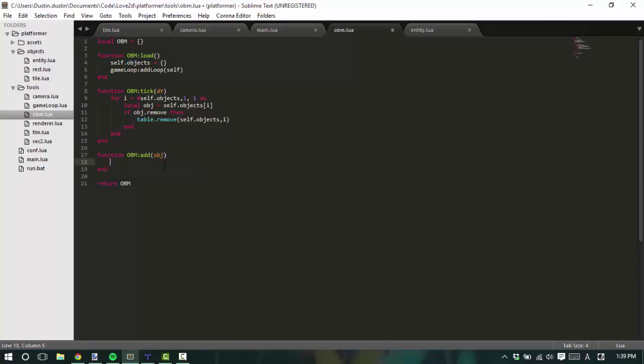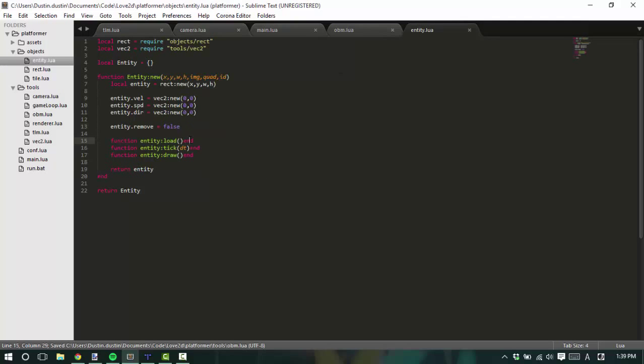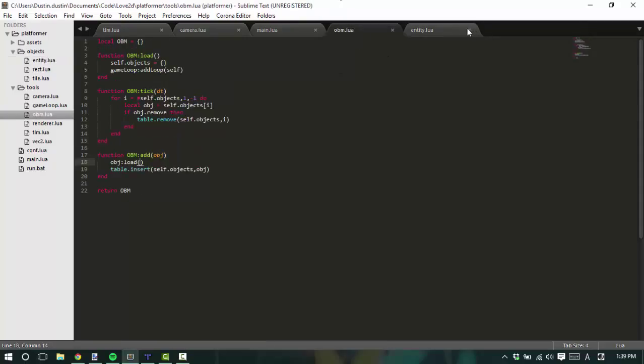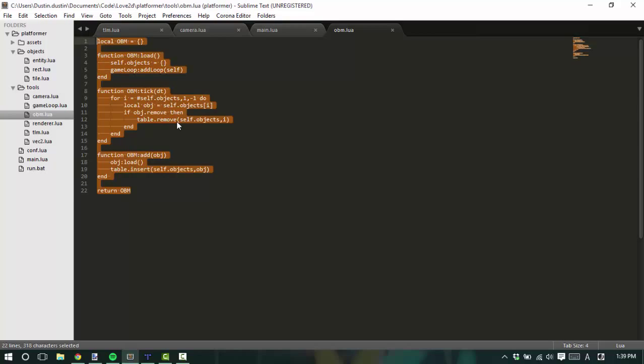In the obm.add, we're going to say table.insert(self.objects, obj), and we're going to insert the object. Up here, I'm actually going to initialize the object. I think I named it load. Did I? Yeah, I did. So we're going to call the load function so that I can create graphics, variables that it needs and all that. So yeah, it's a really simple module, the OBM.